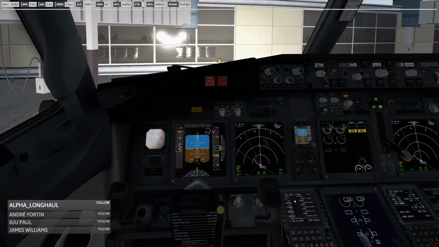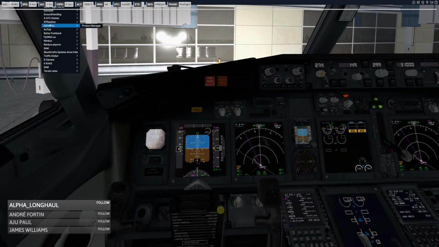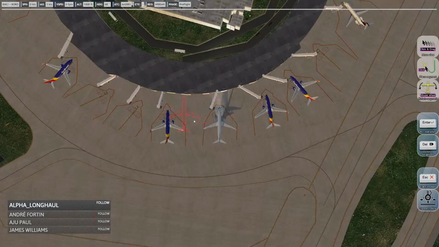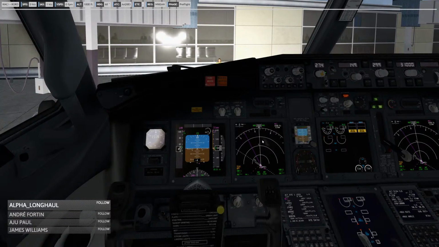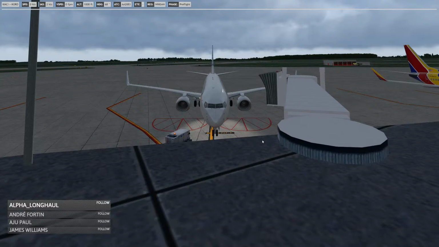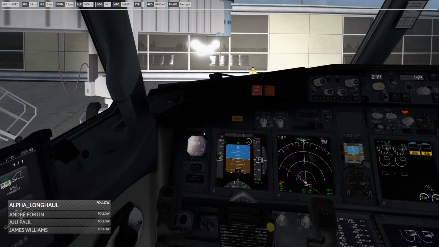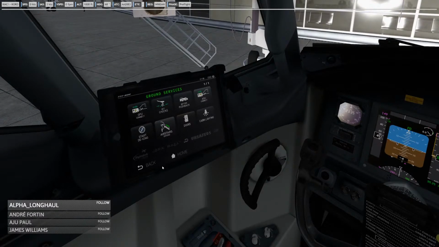No, that's not what I wanted to do. Right, let's see, start. Ground to cockpit, please show me where you want to go. I think that's perfectly fine. Ground to cockpit, tow is driving up. Alrighty. Tow is driving up. We don't need the GPU for sure. So we're going to disconnect the GPU.